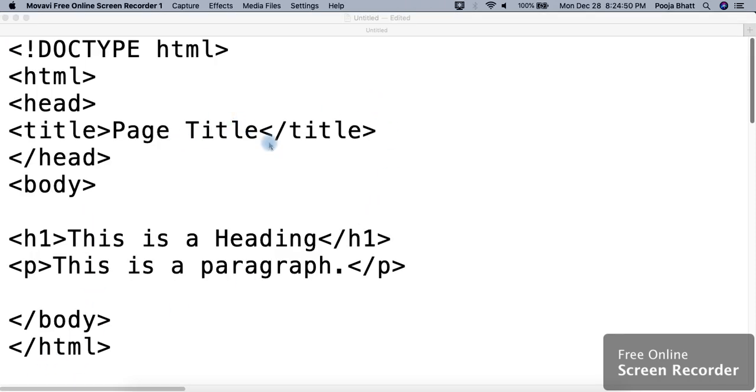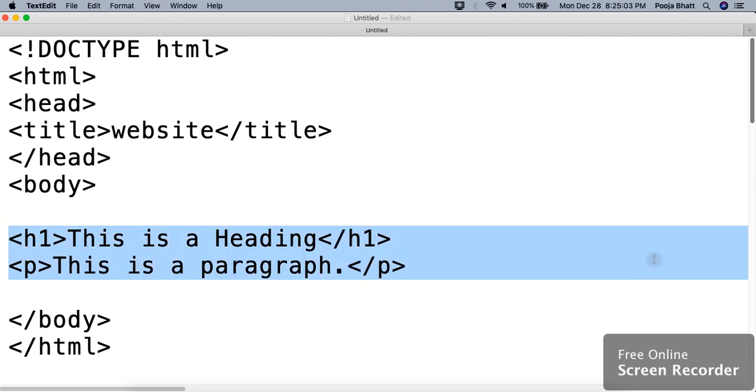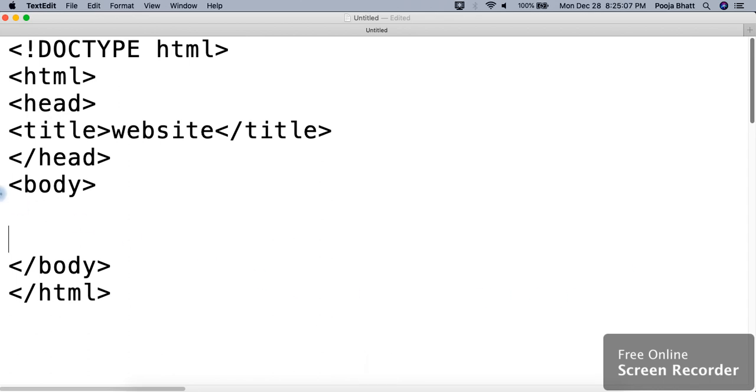First of all, we start with a title. The title is website. You can name it anything. For the body, for changing the background, we do not need a heading and paragraph.